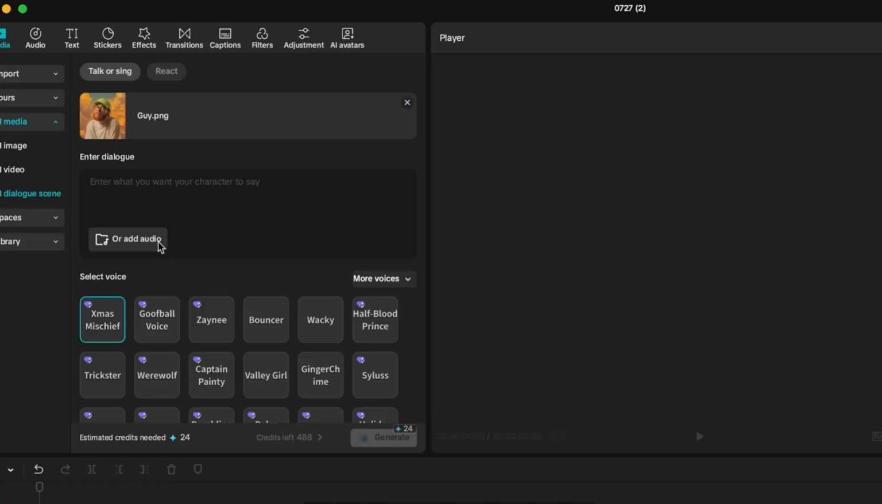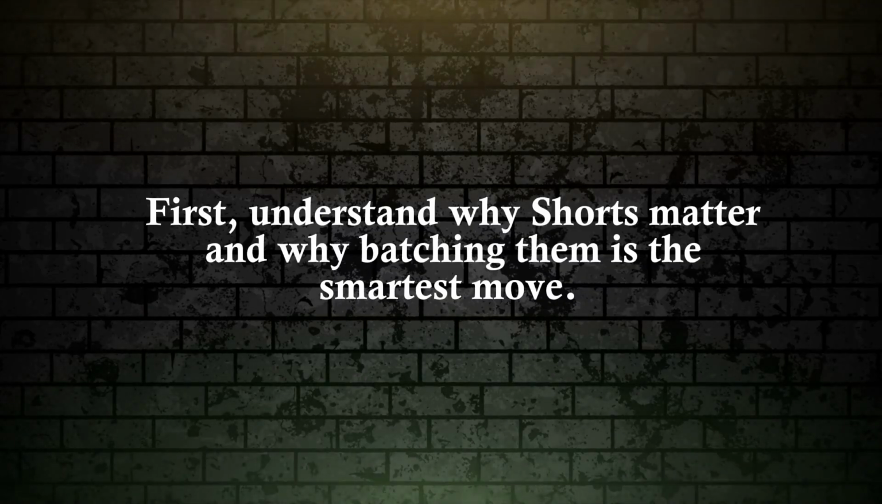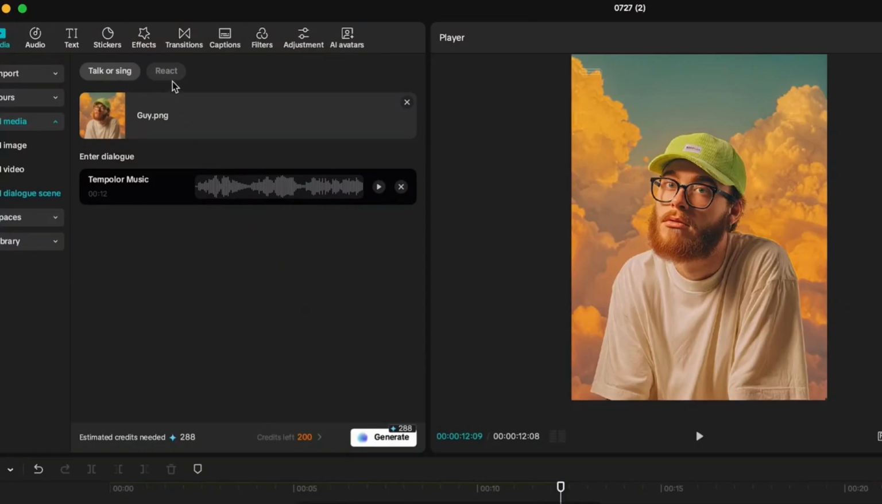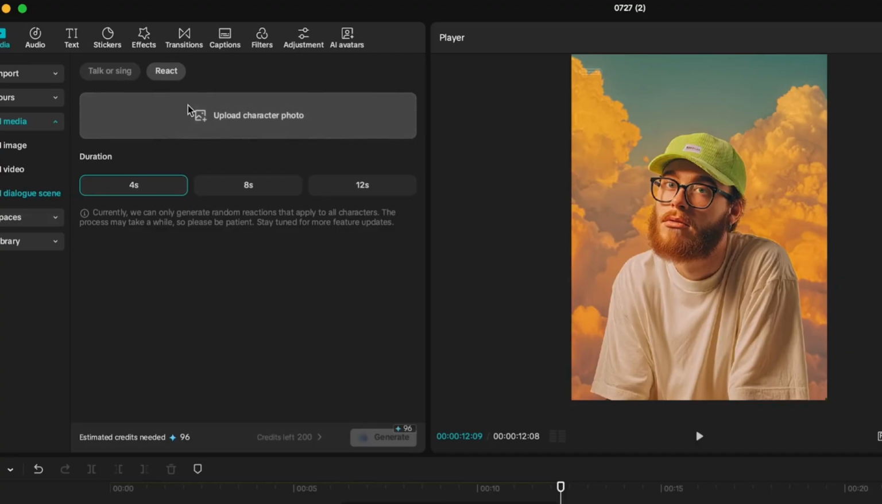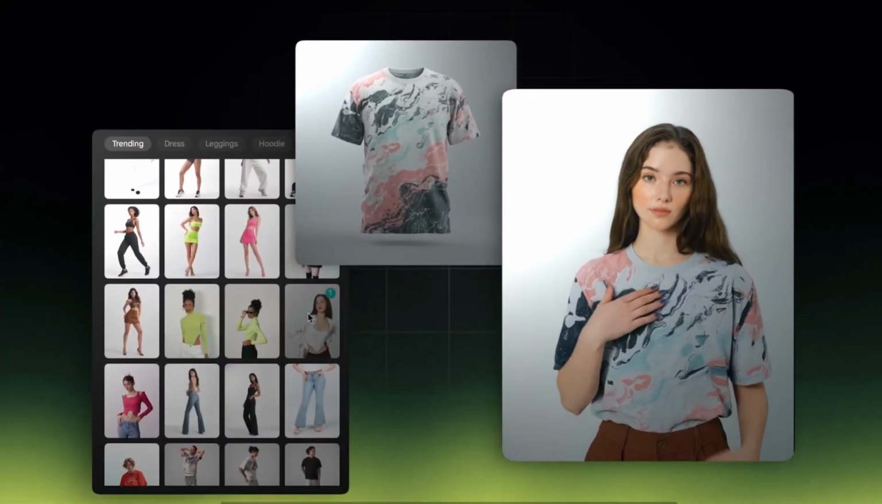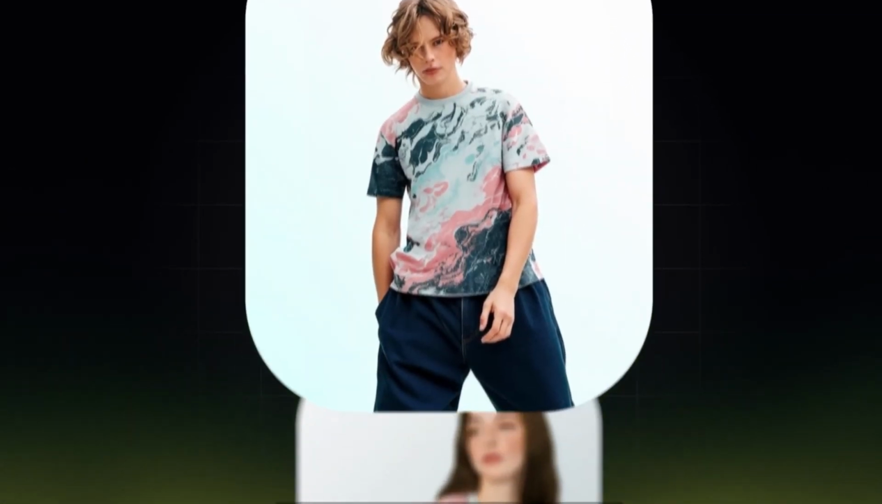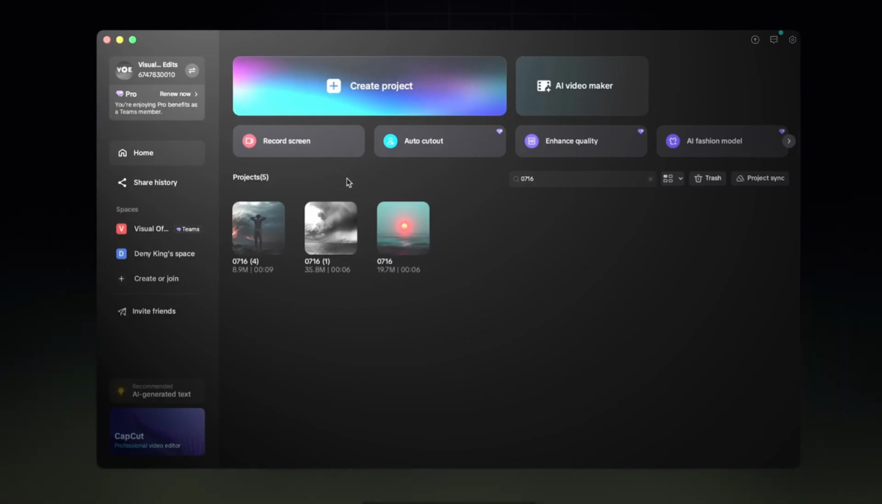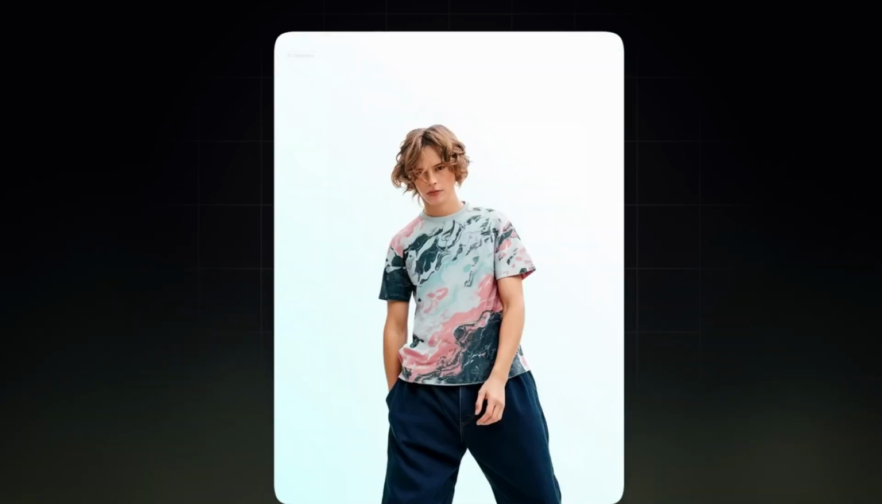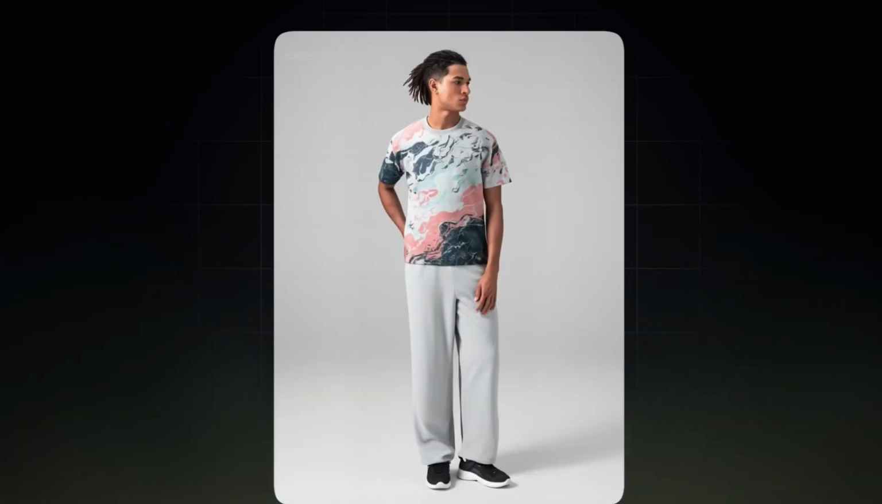Putting it all together. So let's recap the workflow. First, understand why shorts matter and why batching them is the smartest move. Second, use CapCut AI templates to speed up editing and create a consistent style. Third, add captions with motion and keyword highlights to boost retention. Fourth, take advantage of AI tools like background remover and stock B-roll to make your videos look professional without extra effort. And finally, batch export everything so you can publish multiple shorts in one sitting.